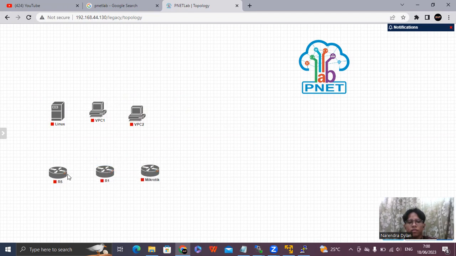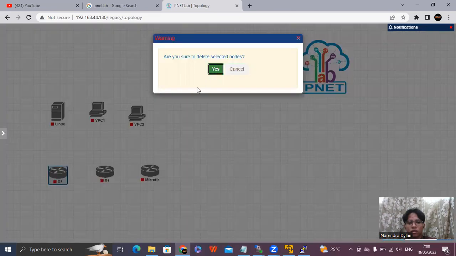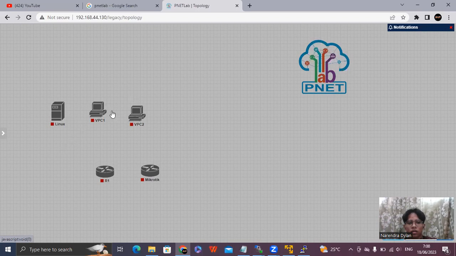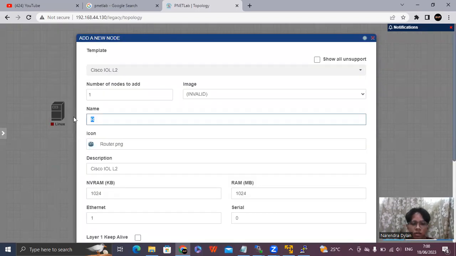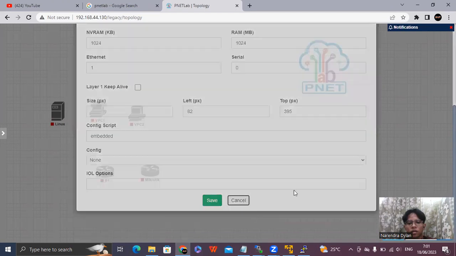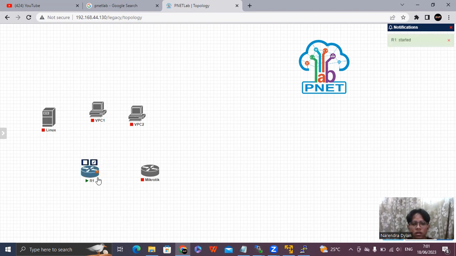Okay, sorry, maybe we can delete first because the name is wrong, and then import the switch again. Click node, layer 2, and the name is switch, something like that. Okay, for starting the networking devices, you can click start here.